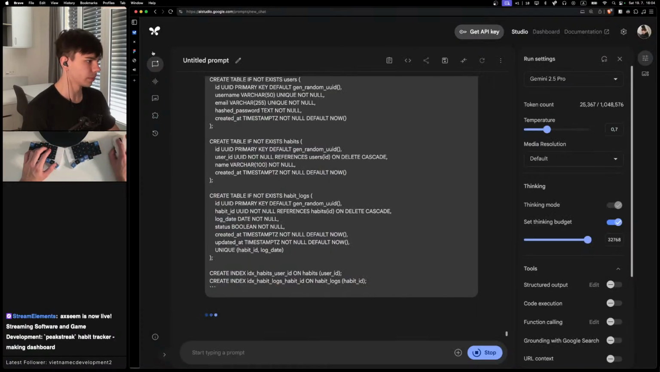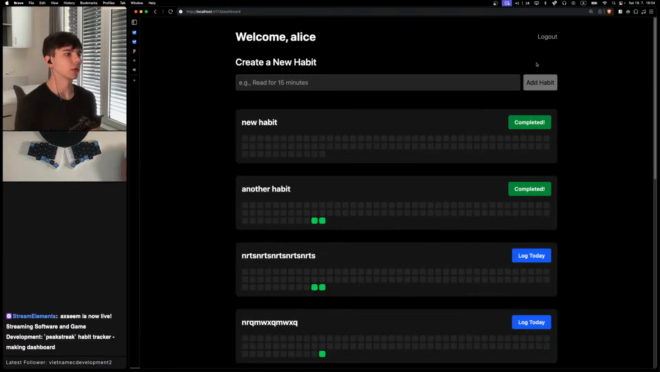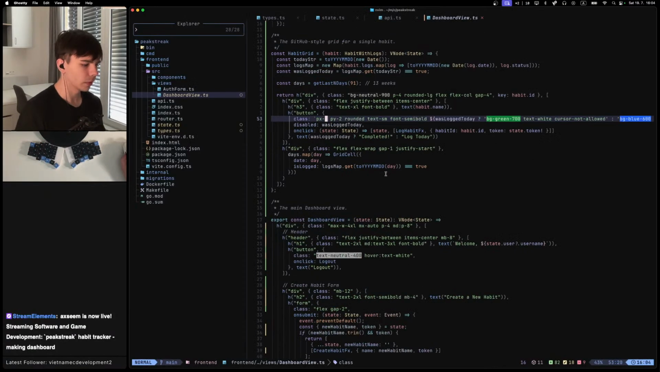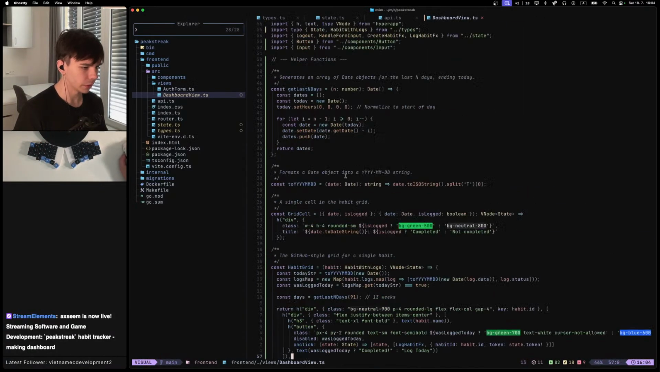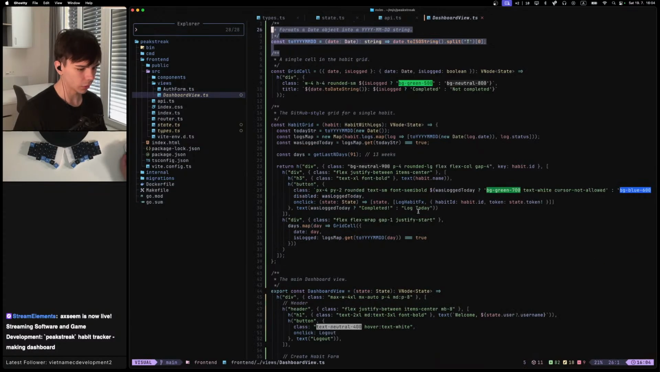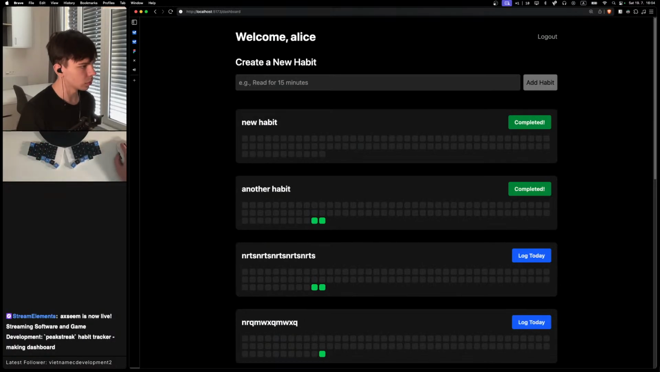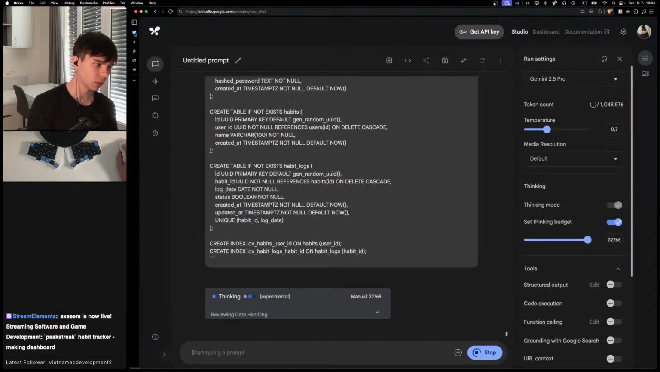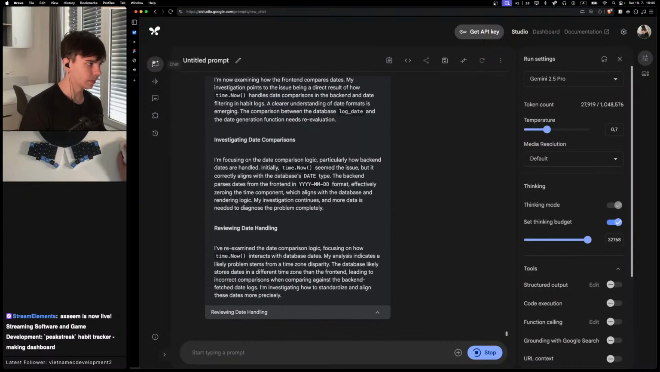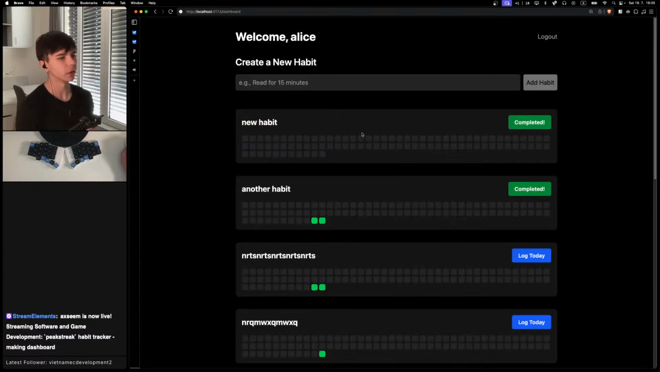Okay, other than that, what else do we have here? Welcome Alice, logout, create new habit. I probably want to style it, and divide it into separate components. But that's something I'm gonna do when it works. So now I'm just waiting for Gemini to fix the bug. Then, next step, I'll ask it to make it in separate weeks, just like on GitHub.